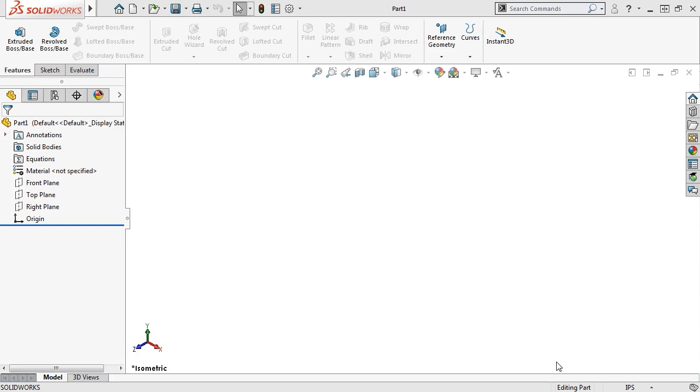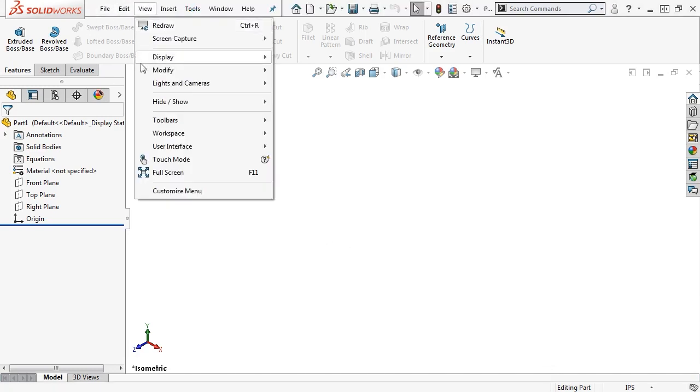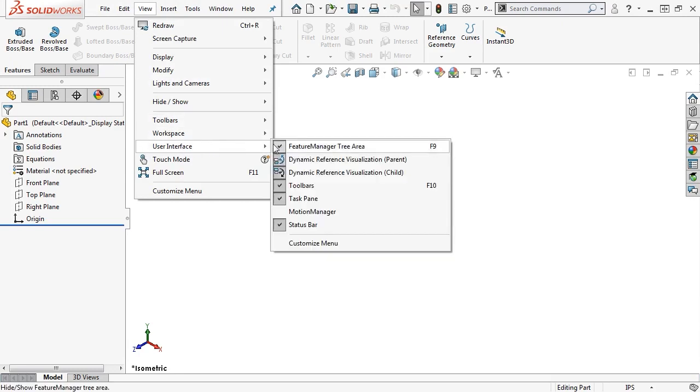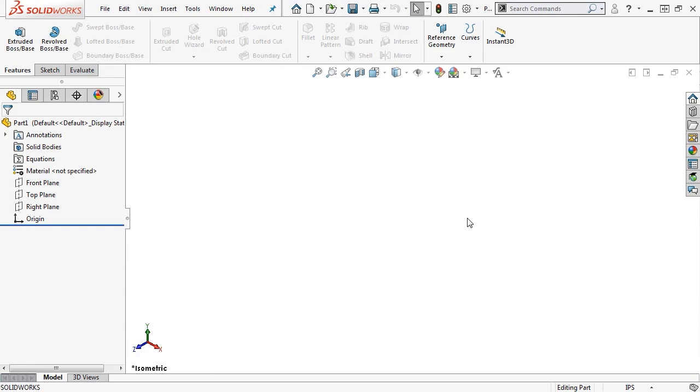If you don't see this message bar, called the status bar, go to the View drop-down menu, and under User Interface, select Status Bar. In Solidworks, when you're creating parts, you can be in one of two modes: editing part or editing sketch. If you keep an eye on the status bar, you'll always know what mode you're currently working in. So why are there two modes?